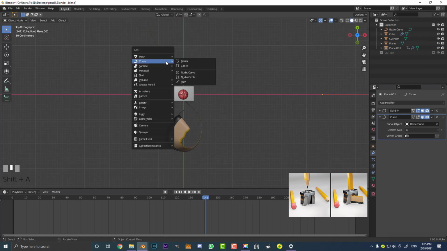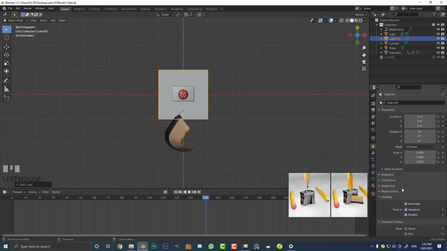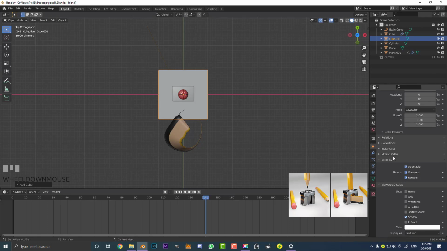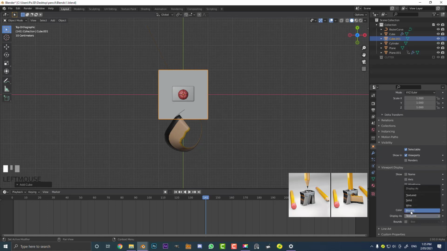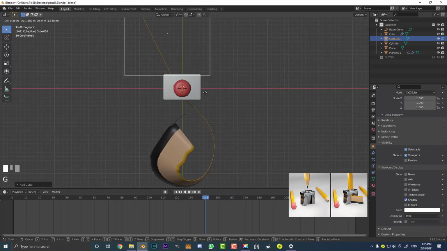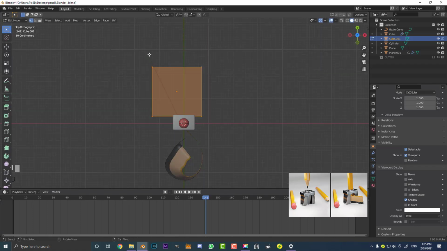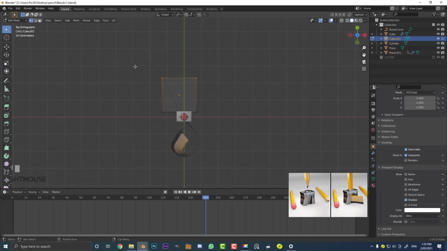So we're going to go Shift A, add in a cube. And with the cube here, once again, we're just going to go to our object data properties and disable the render. And we're going to go to the display as and make it wire. And we're going to go G and move it over here to the back. And then we're just simply going to tab into edit mode and just grab these back points, G, and move them out.